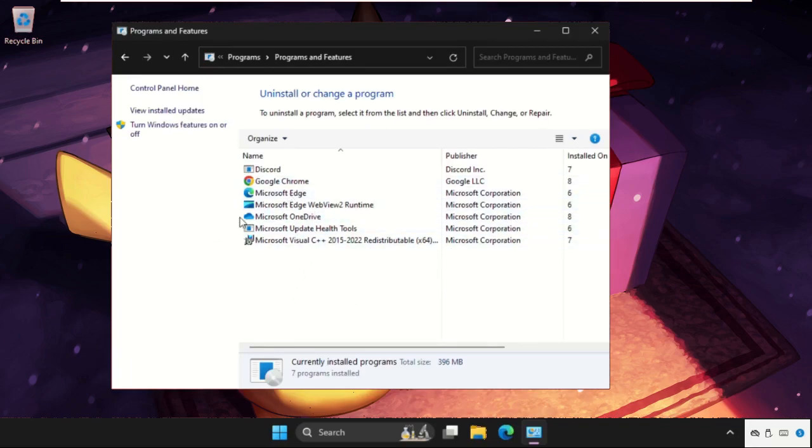On this window you can uninstall the program. Simply right click here, select uninstall, and there is another way.